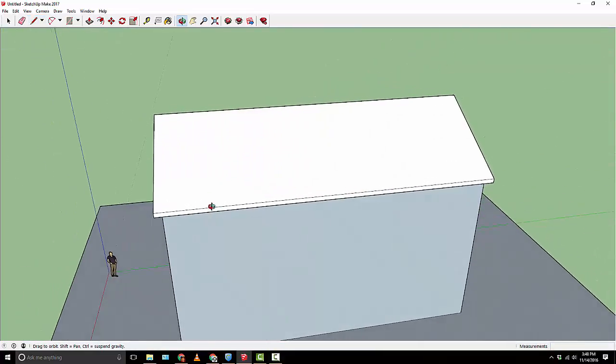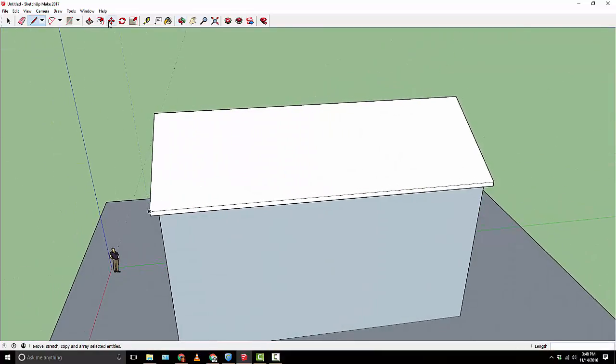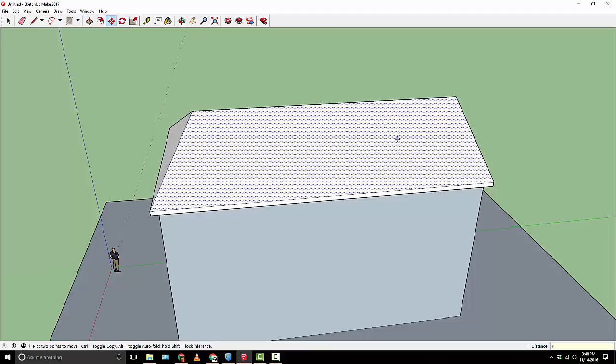Once I have that line, I can do this cool thing with the Move tool once again, where I'm going to take the corner up here. I'm going to click, and I'm going to move it over. Now, I'm on the green axis, which is exactly what I want, so I'm going to hold down the Shift key. If I look down at the dimensions down there, I see that I've gone about 6 feet. So I'm going to type 6 apostrophe for 6 feet and press enter.